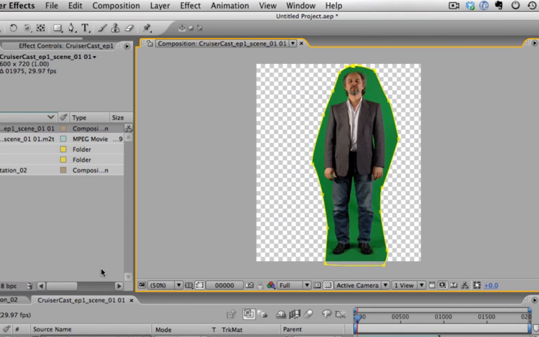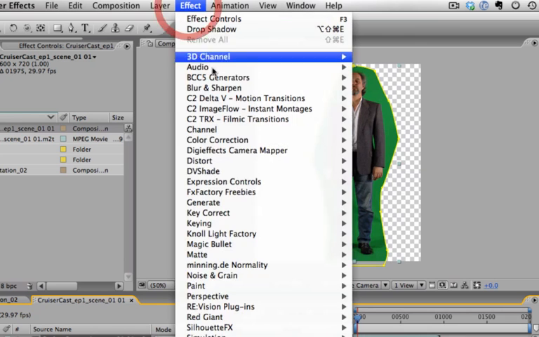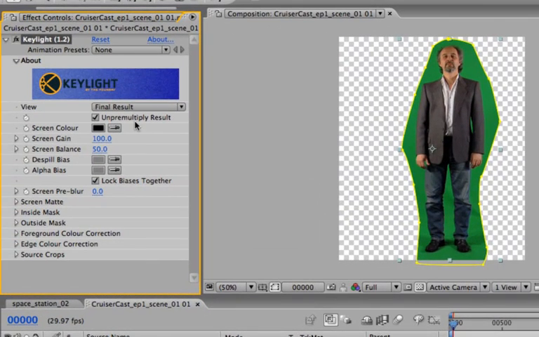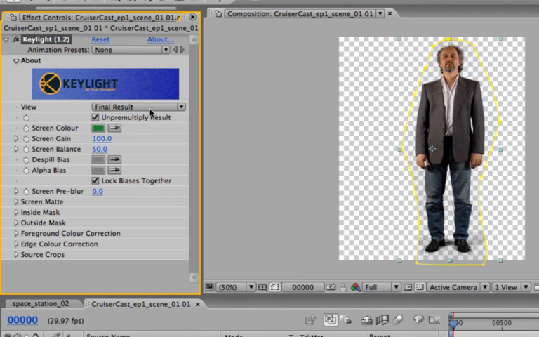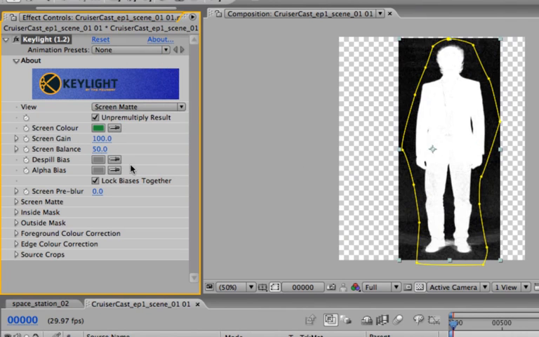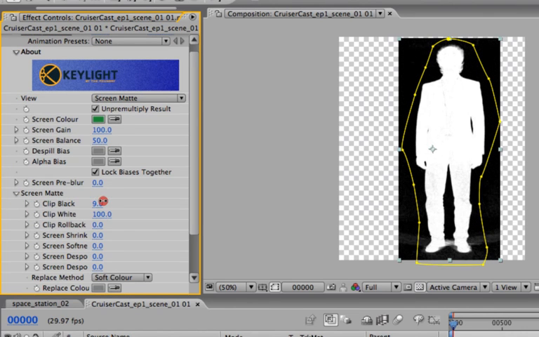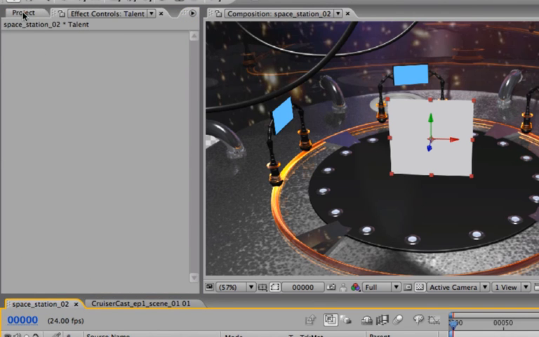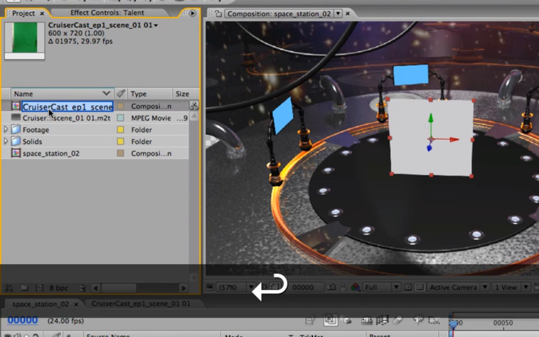Okay, so now we can use our chroma key. Let's go to keying, Key Light, and we're gonna just sample the green. Let's go to screen matte and adjust a little bit the parameters. So we're gonna clip back a little bit, and white. I'm now gonna try to make this work. This is not about chroma keying, but that's good enough for now. Okay, final result, we have it. And we are going to change this composition name to talent.